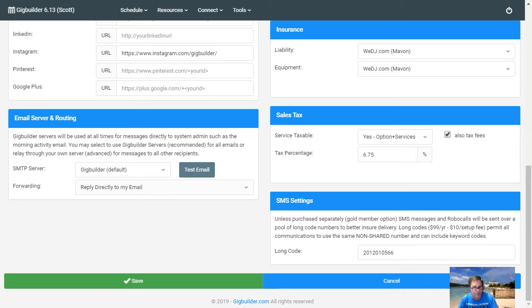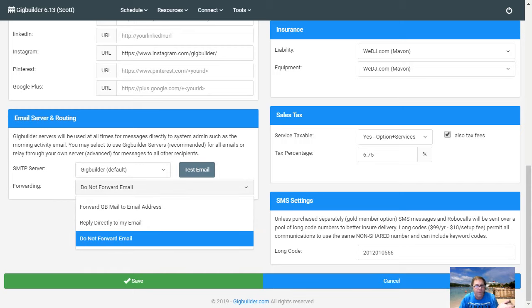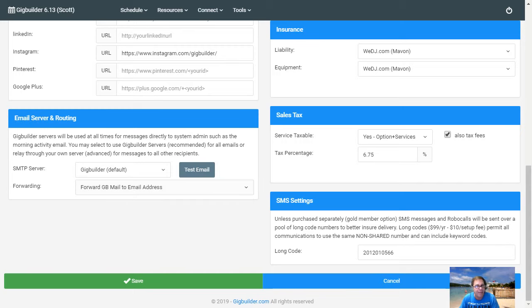We might have to make sure that was here as well. And the last option for this is do not forward email. We're going to use Gigbuilder for everything as far as communicating with the client. We know it comes in here. I get stats and things on it. I don't really want to forward it to my own email address. Honestly, I would think that this is probably the best option, which is the option default for version 6. Use our servers and then forward the email to your email address, and then you've got them both places. But say you don't want to use our server.